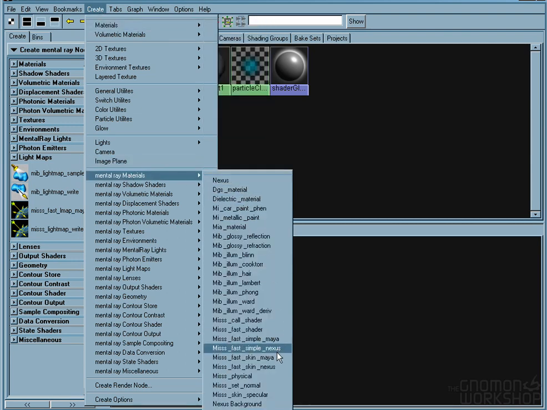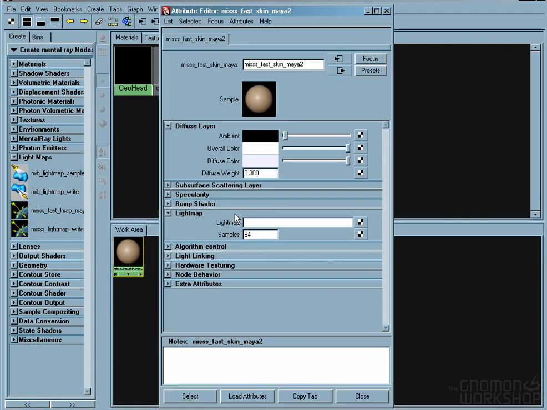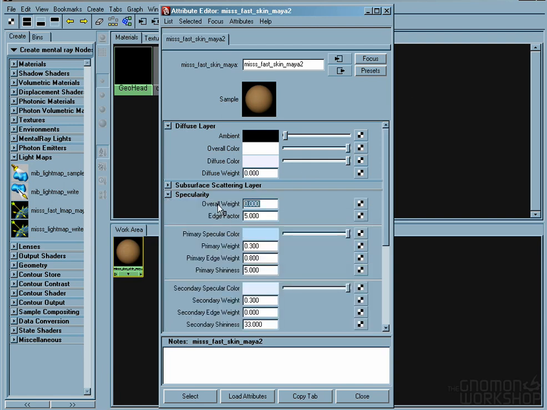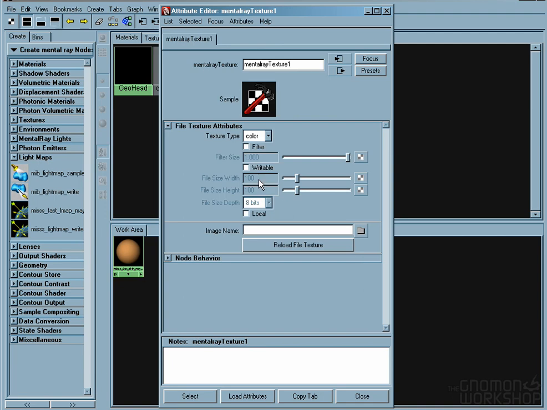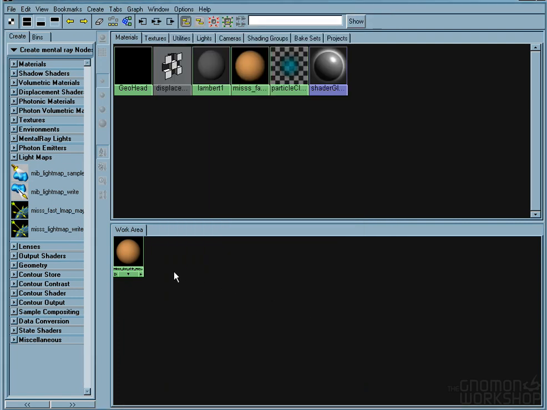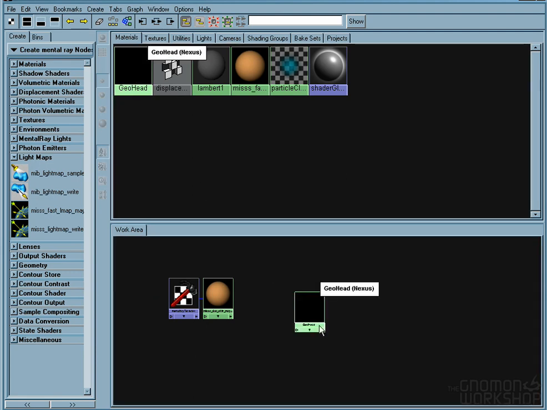So the next step here is to create a subsurface, which is fairly simple. I'm just going to take a regular fast skin Maya and take out the diffuse and take out the specular. We're just looking to get the core subsurface properties. You want to make the texture twice the width and the height and 32-bit. That'll ensure a good light map.